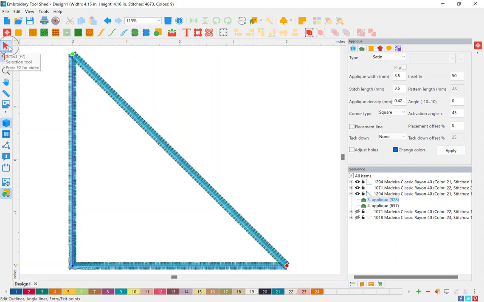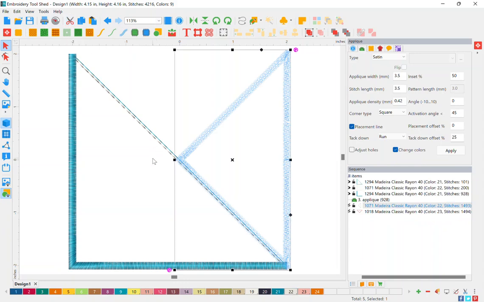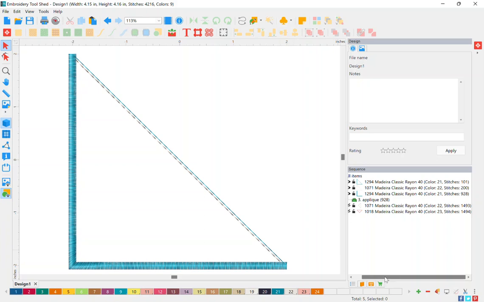So now if I go back to my select tool, I can select just this one satin stitch. Make sure you do have that satin stitch selected, and you can do the cut option here, or you can press delete on your keyboard and that'll remove it. So pretty easy, right? Okay, so let's do the other pieces.